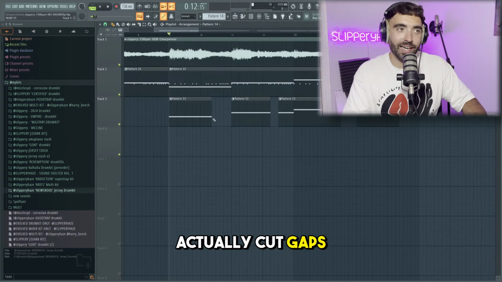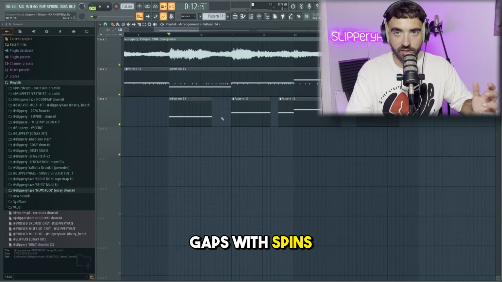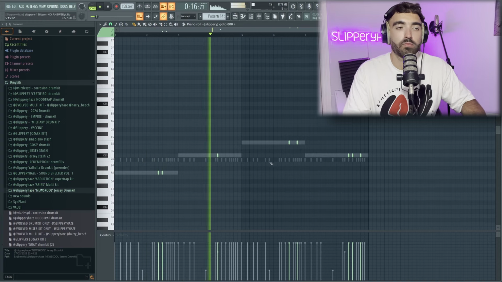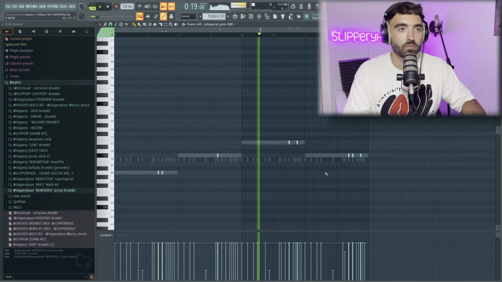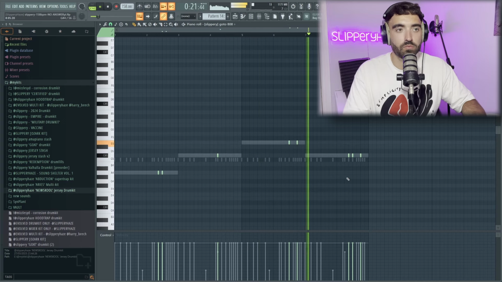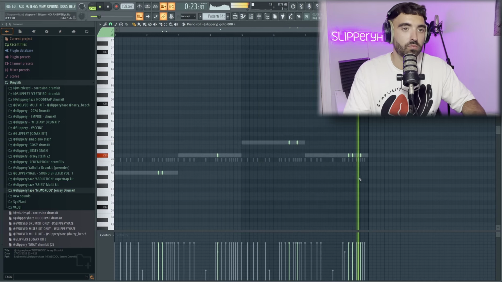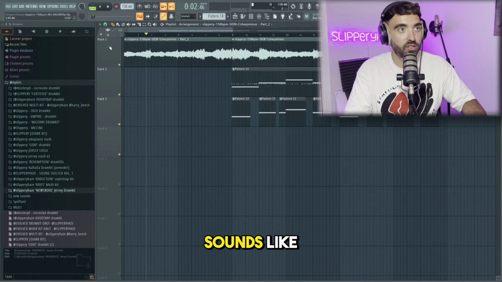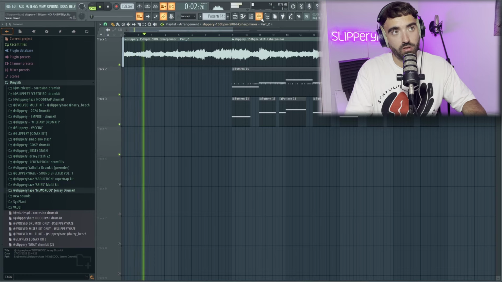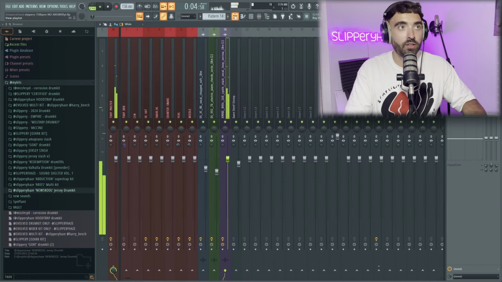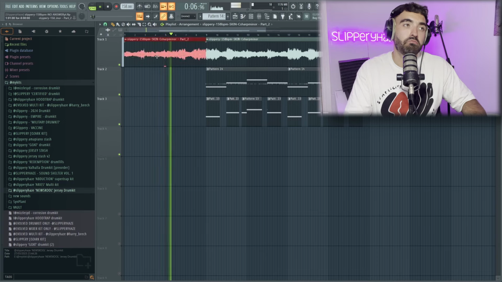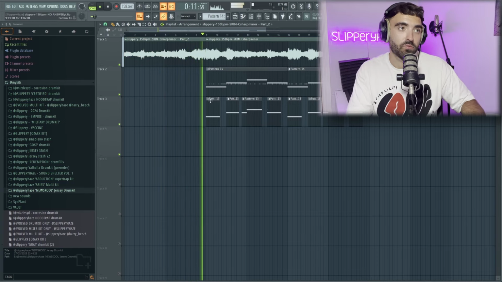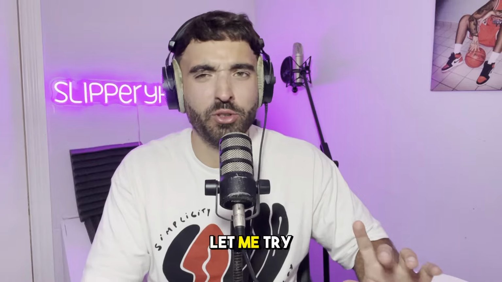I like to actually cut gaps in the bass and fill in the gaps with spinz 808. I might try, let's make this unique. Let's reverse, let's see what this sounds like. Let's take off the low end. That kind of sounds fire. This sounds like a Cash Cobain thing. Let me try arrange this.